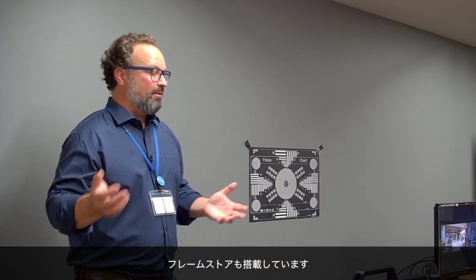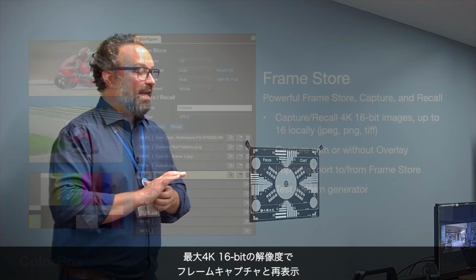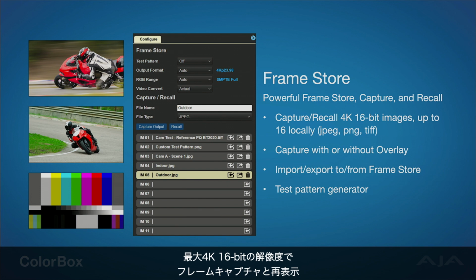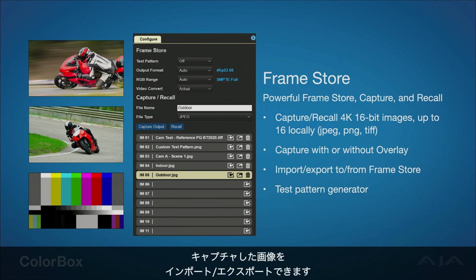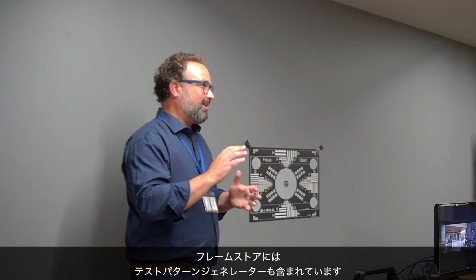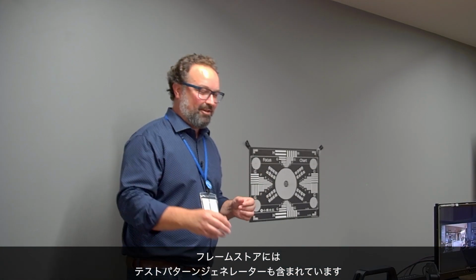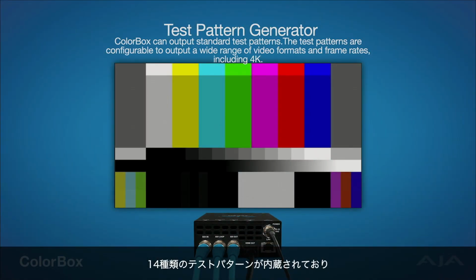It also has a built-in frame store. This allows you to capture and recall up to 4K resolution 16-bit TIFF files. It has an onboard library to help you manage those, but it allows you to import and export your captured images. So it also has in the frame store a test pattern generator. The test pattern generator has 14 test patterns that are built into it, and we can even output 4K resolution test patterns, but the test pattern generator is configurable for a wide range of video formats and frame rates.